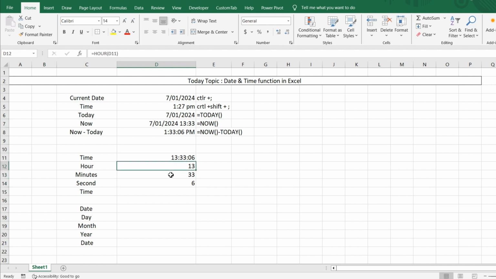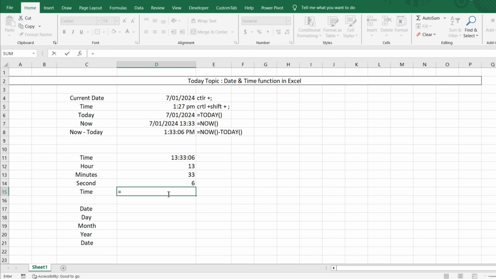And you will ask me, what is the use of these kinds of things? Sometimes what happens, for example, we have data, and the data is given in hour, minute, and second, in a different format. And same thing you can do the opposite as well. Here what we did, we separated from the time. Now we will combine the hour, minute, and second together, but make sure your format is correct. Like for example, I write a TIME function here.